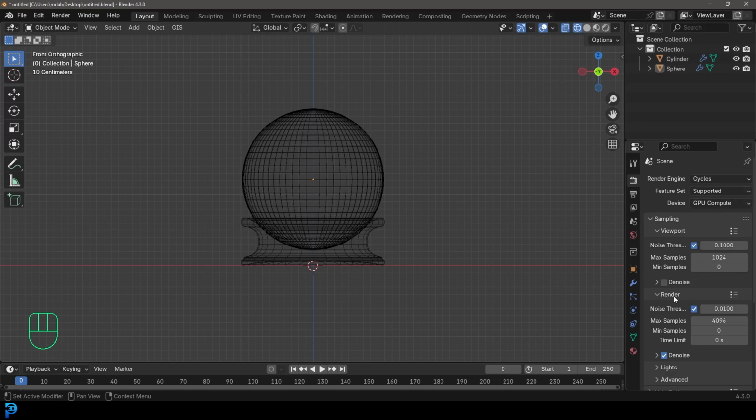And then under the render engine here, we're going to take the max samples and let's just change that to 45. You could go higher if you want. I'm doing a tutorial, so I'll keep it lower. And with the denoising enabled, that should be fine anyway.